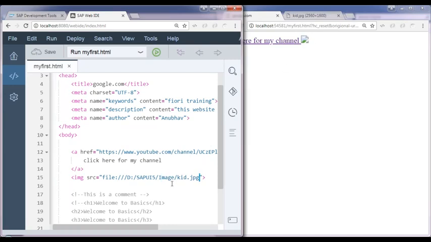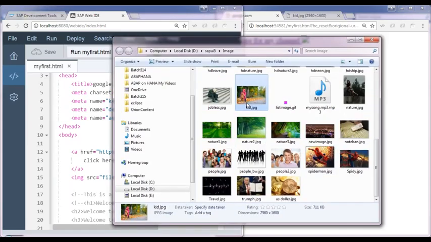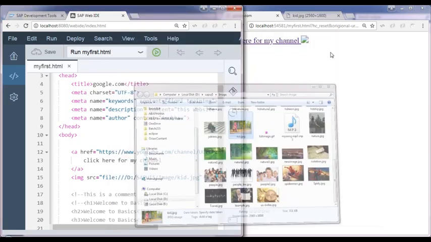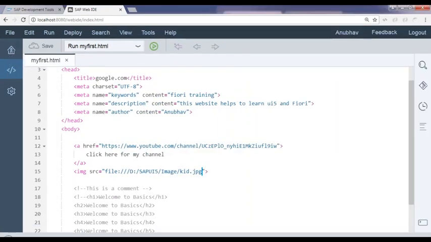So what should we do? We should copy the image to our local folder and reference it from there. We should copy the image to our project folder. So let me do that. I go back to the system and copy an image from my local computer, and come to our Web IDE once again.